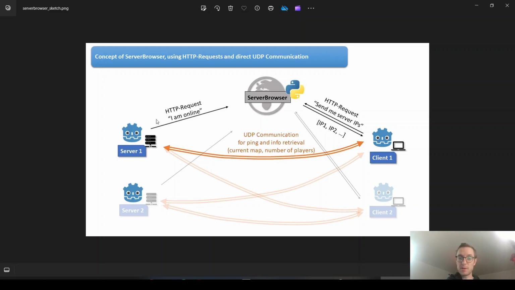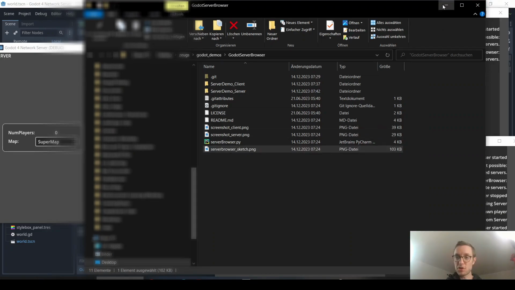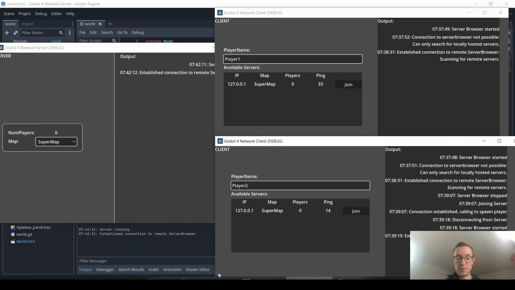I'm using HTTP requests for the communication to the server browser script, and a UDP connection to talk directly within Godot from the clients to the servers, which makes it a bit more specific. We'll have a look at how this works behind the curtain in just a second. By the way, you can of course find all the code in a GitHub repository, so you can just give it a try yourself. But let's first demonstrate that this is also working for any other server.